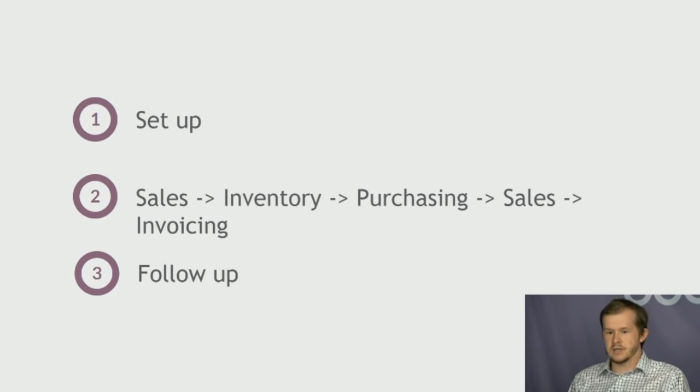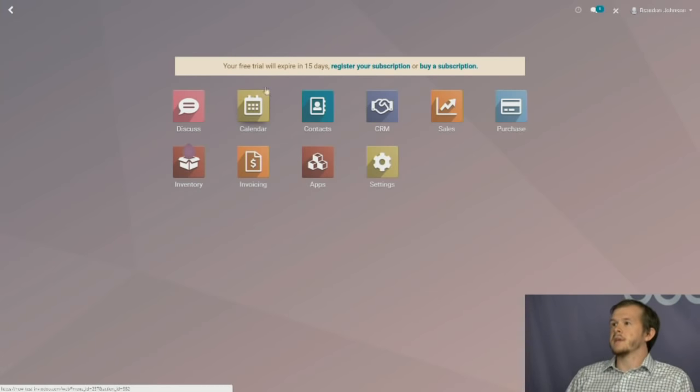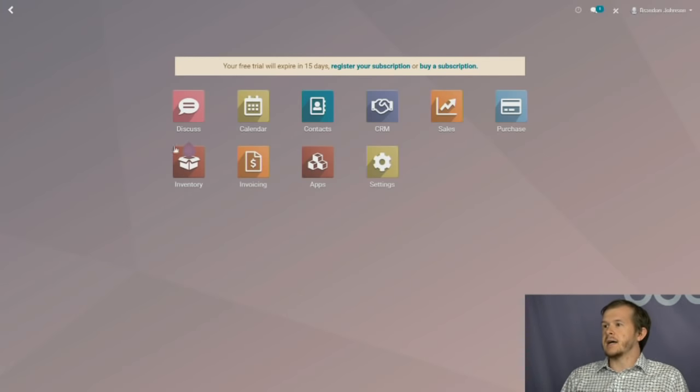So let's get started. I just created a database. There's nothing in it right now. All I've done is turned on a few settings. So we have contacts, calendar, CRM, sales, purchasing, inventory, invoicing. Just to start with, we have over 40 apps. So there's a lot more we can do with this, but I'm just starting off simple.